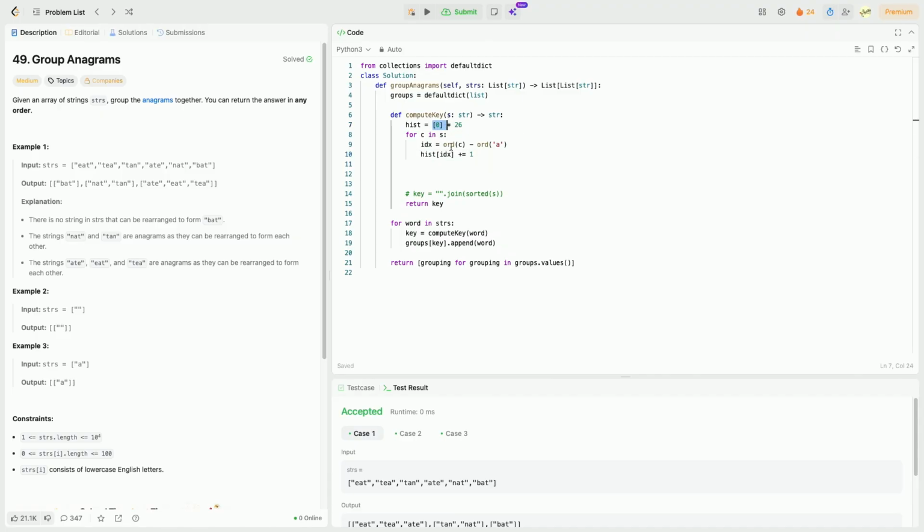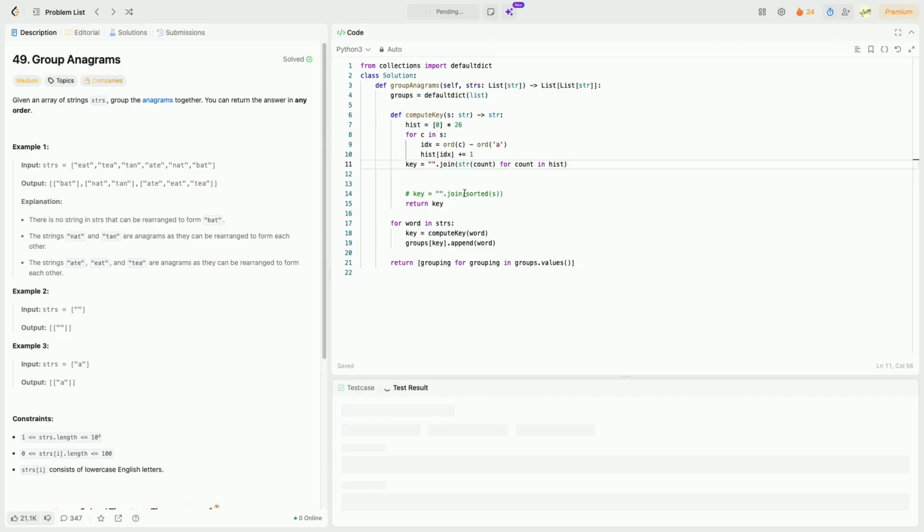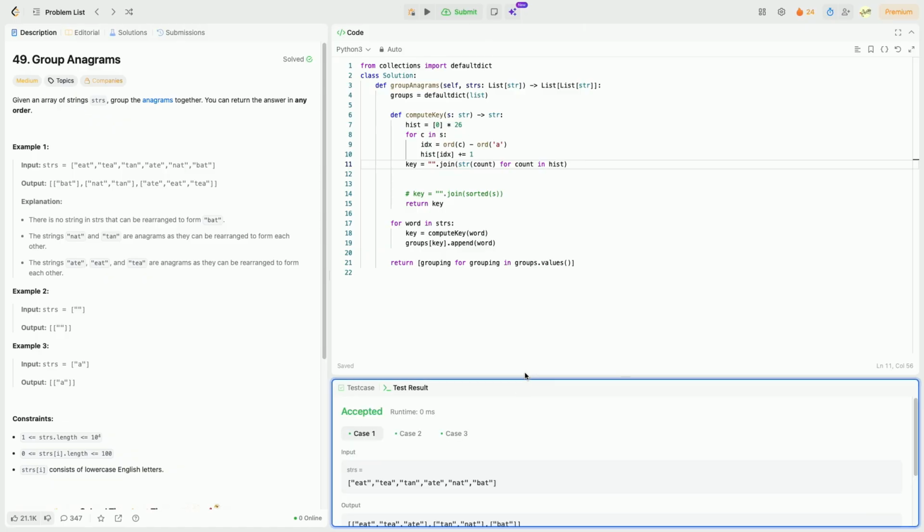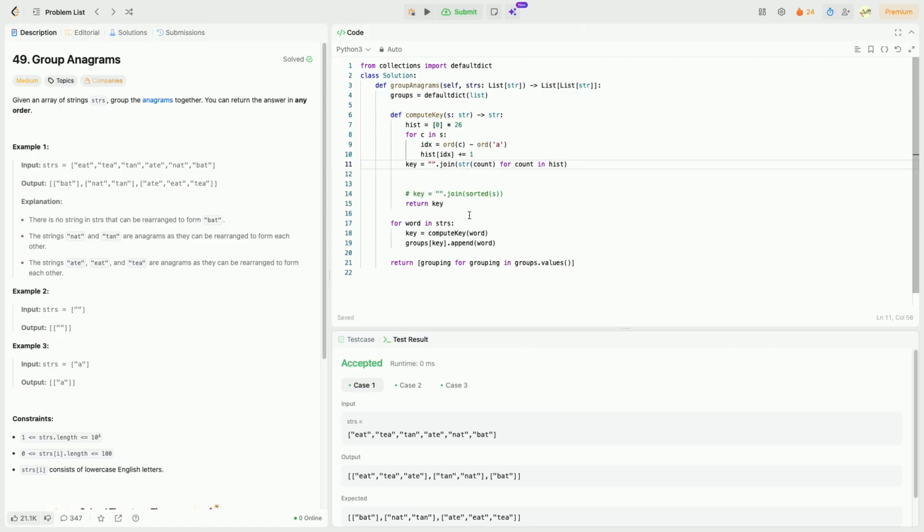Now, since this is an array, it can function as a histogram. What we can do now is convert it back to a string. So we'll join all the elements, the count in histogram, but we have to convert each to a string. Otherwise, join will complain that it can't join integers. So if we run this now, it should also work as intended.